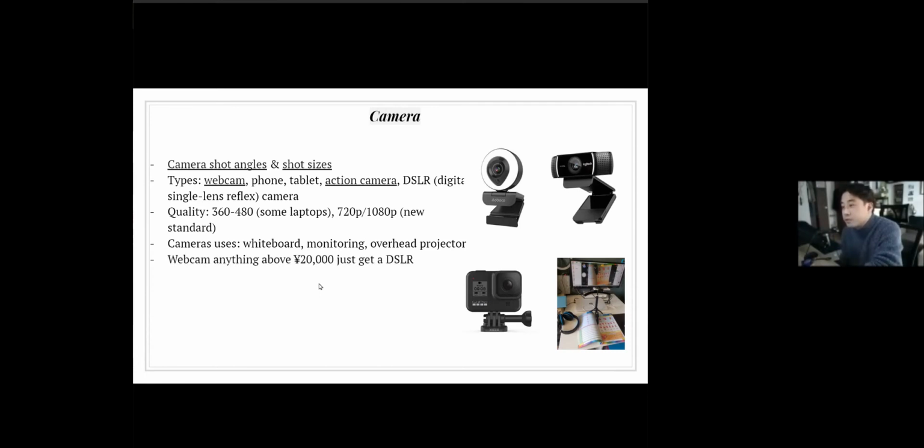Guys, if you're spending more than 20,000 or above for a webcam, and they do get to that price, you might as well get a DSLR that you can just use for streaming for your online classes, and at the same time you can always just detach it and bring it around and take photos outside. That's just my general recommendation. Yeah, so I think that's all I have for camera.